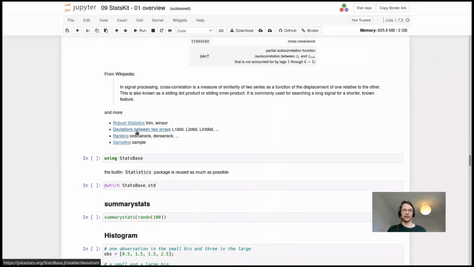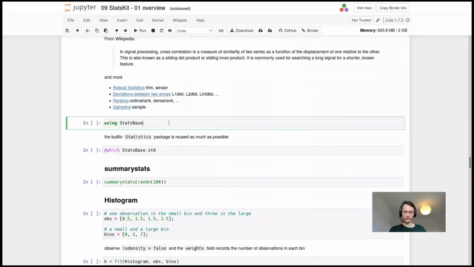We have the deviations also between two arrays. We'll look into another package called Distances later, but there are also already some common distances in here. So if you want to just compare two representations, two vectors. There's also the ranking. This is kind of a more standard statistic now. You have a lot of ranking functions. And there's also a function sampling, which we use later on.